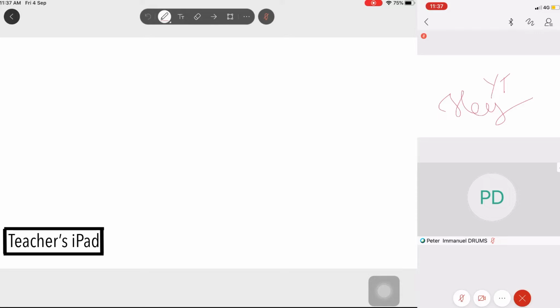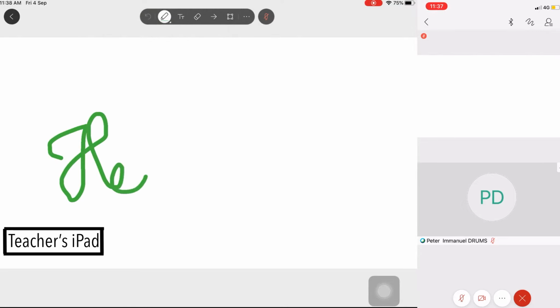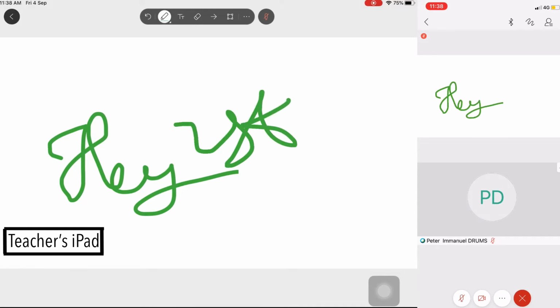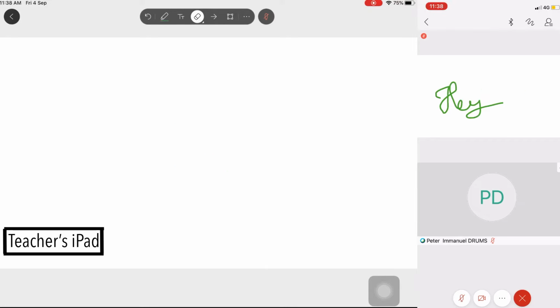Yeah, and there are a bunch of colors. There is a pen and a pencil. I'm gonna click green color, pen green. If you draw anything, it will be displayed on the iPhone or the student's phone.